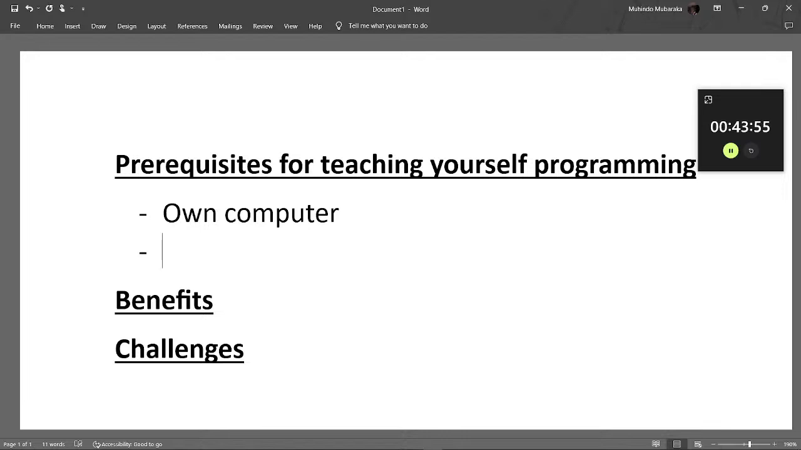Maybe if you're a student, or maybe you're a working person, or even a person at home, still you'll have other things to do during the daytime. So it becomes important to have your own computer in a way that you can teach yourself at any time, whether it is at night or any time, you'll have to practice on your own computer.